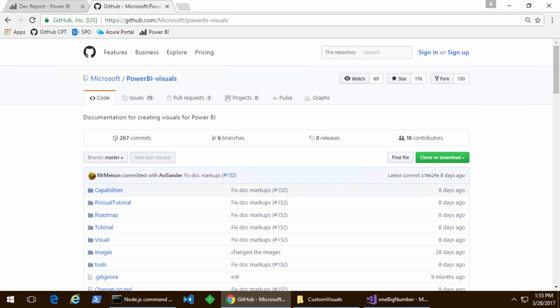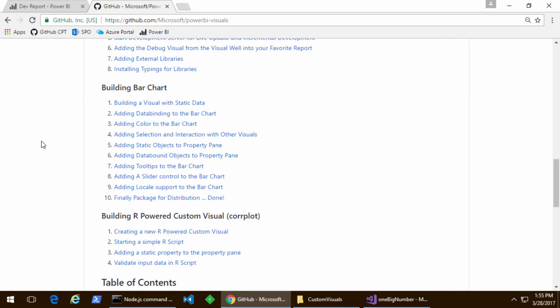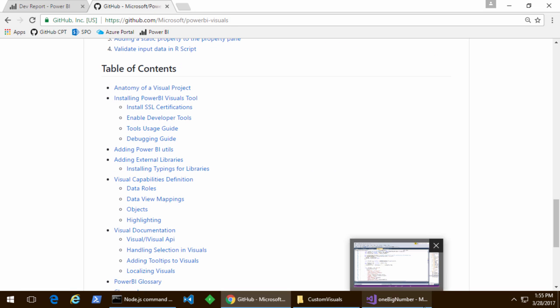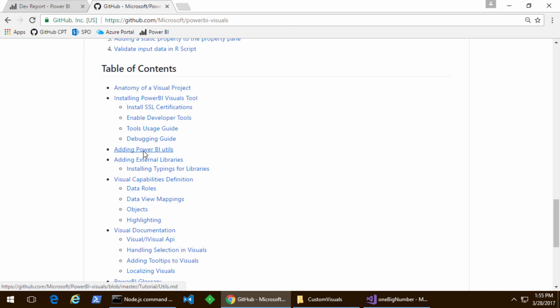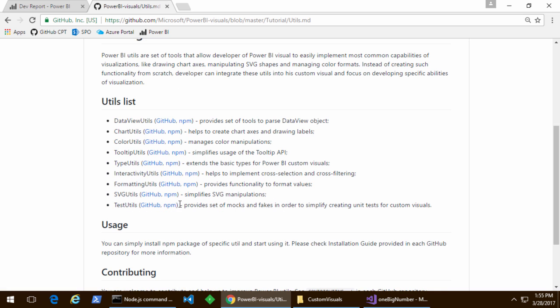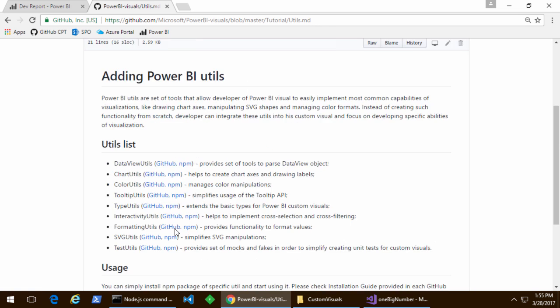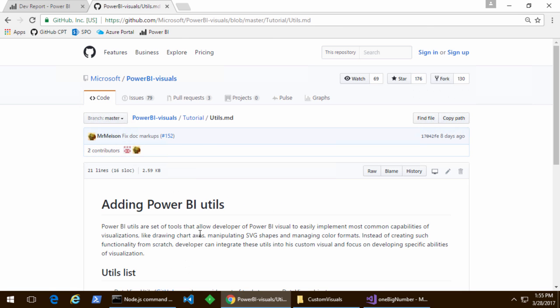If you want to start using these utilities, which I highly recommend, just go to the github.com Microsoft Power BI Visuals GitHub repository. If you scroll down a little bit to where it says table of contents and adding Power BI utils, here is their documentation on usage and step-by-step how you can add these to your projects.